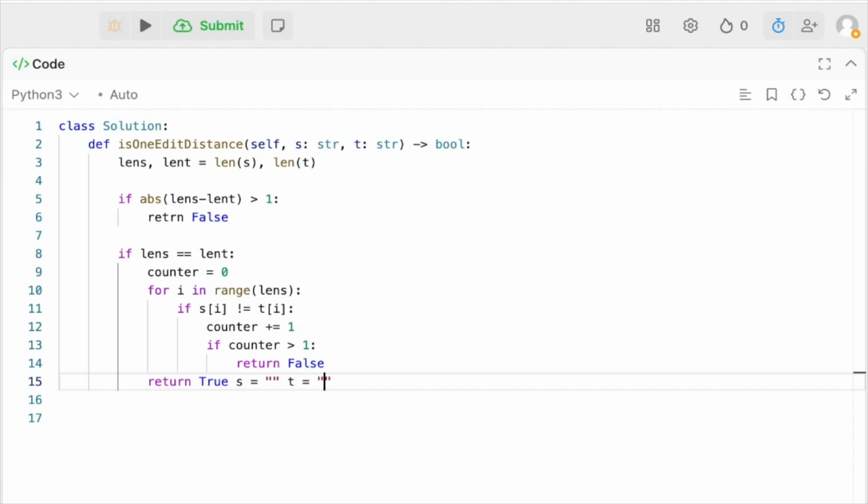Let's assume S equals an empty string and T equals an empty string. Both S and T have the length 0. But in this case, S and T are not one edit distance apart. So in this case, we have to return false. In order to do that, instead of returning true, I am going to return counter equals 1. So if the counter is equal to 1, we return true. I hope it makes sense.